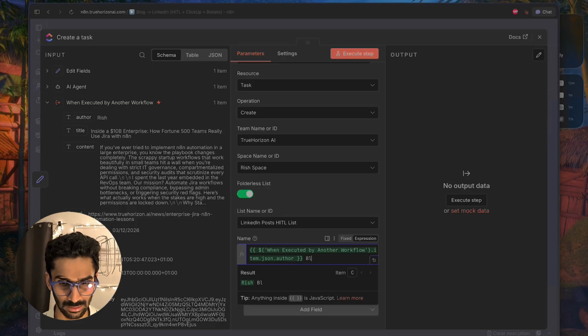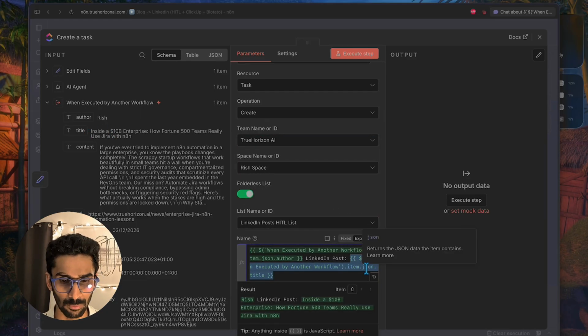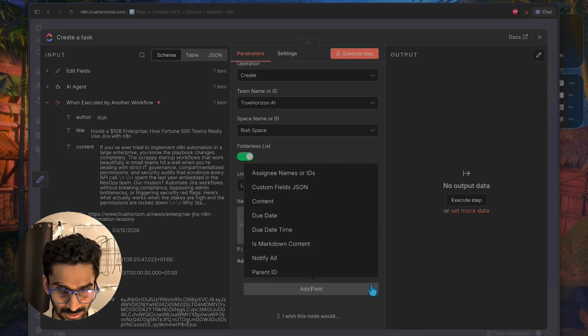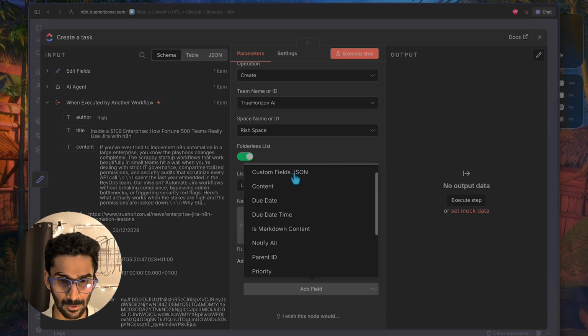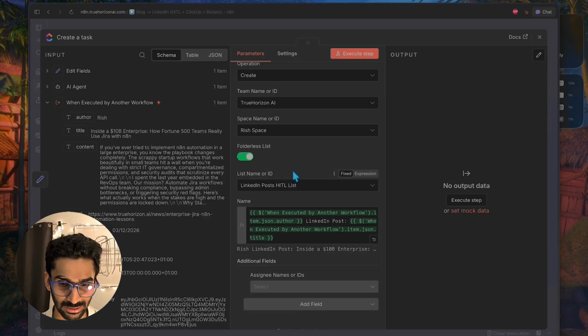And let's say LinkedIn post, and then we'll also give it the title of the blog for the task. Now we can add additional properties such as who we should assign this to. So assigning names or IDs.